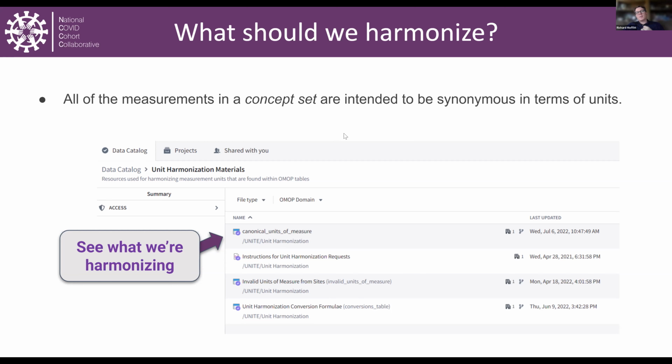Maybe it's sodium concentration in blood, but sodium concentration in serum. Those are synonymous in terms of what units we expect those measurements to come in. There are some other specific examples we can talk about at the end, but for most of these measurements, the concept sets that you would use for downstream analysis are going to be almost exactly the same as the concept sets that we use to group measurement concepts together for harmonization.